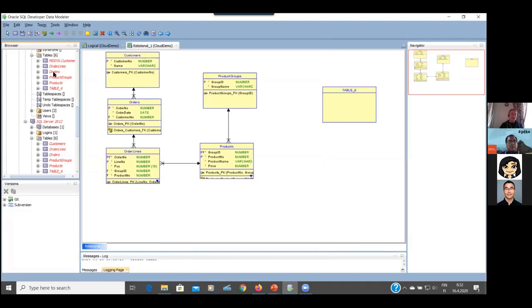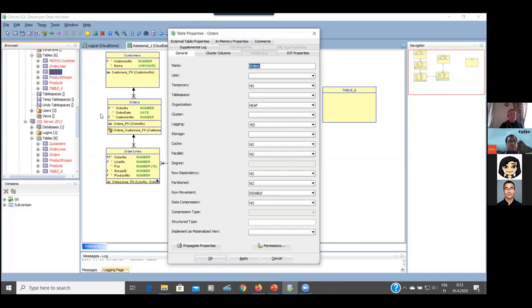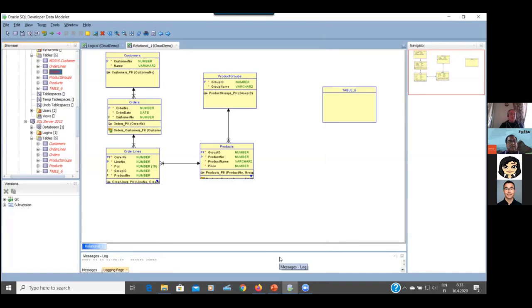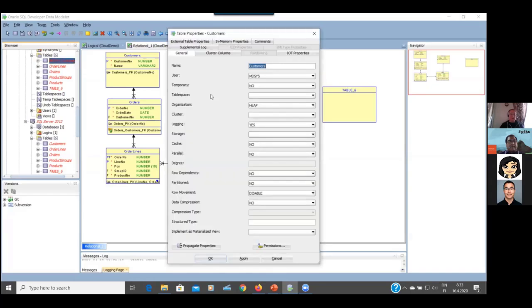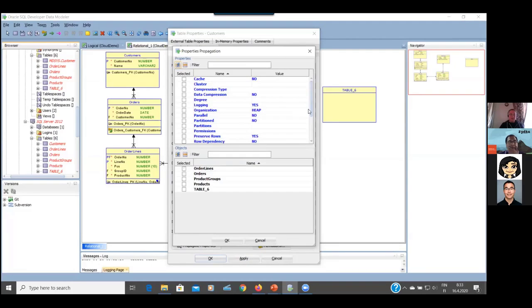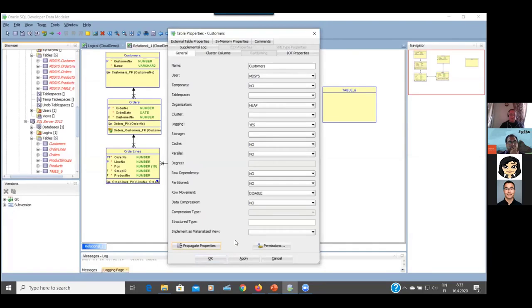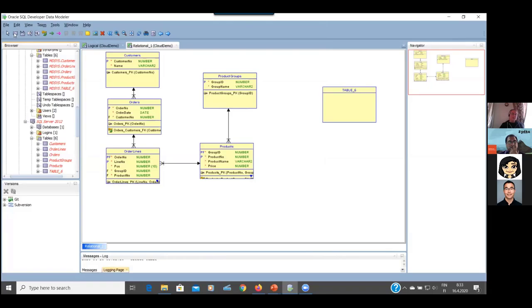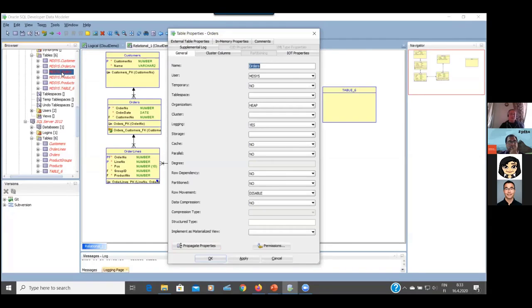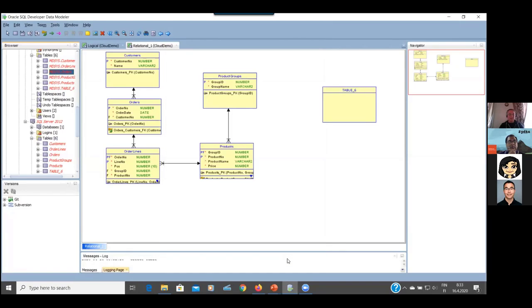So if I go and see now, oops, something went wrong with my demo here. But anyway, if I do it like this, I just take this, I didn't apply it. So if I do this and I select users and I select all my elements here, it will be applied to all my tables. So I don't have to do it manually. The same goes with table spaces and so on. Propagate properties will be your best friend in physical designing.